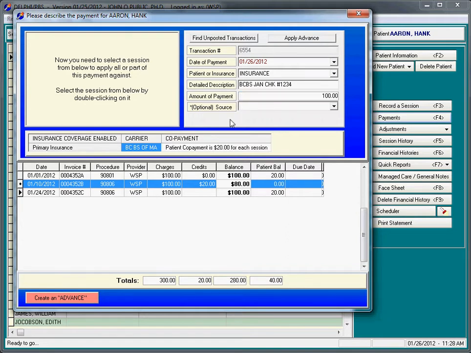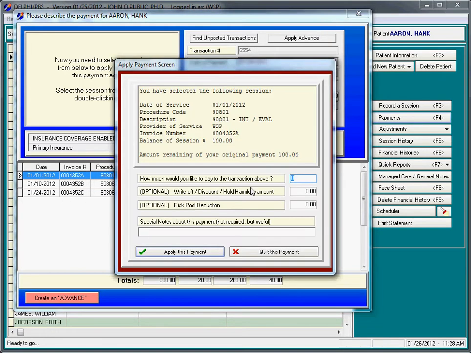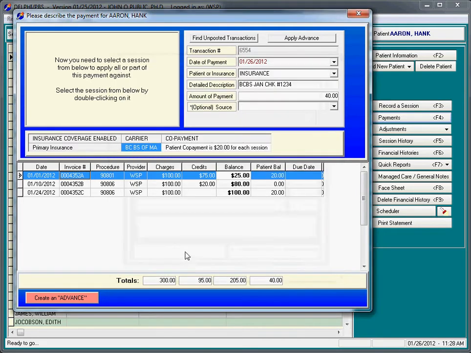Under normal circumstances, I'd click apply this payment, and I would double click on the first session I want to pay, and in this case I'll pay $60 against this session and take a $15 write-off and apply. This will give us $40 remaining.